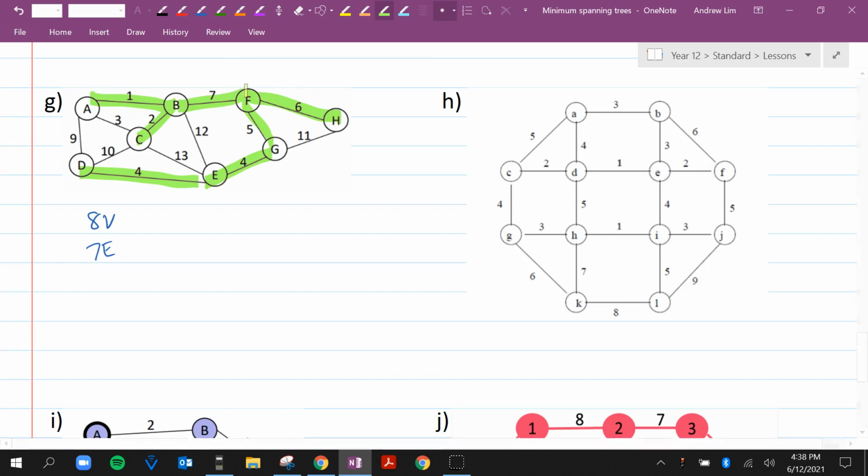Let's count how many edges. 1, 2, 3, 4, 5, 6, 7. Excellent. So the minimum weight is 3, 10, 20, 29.